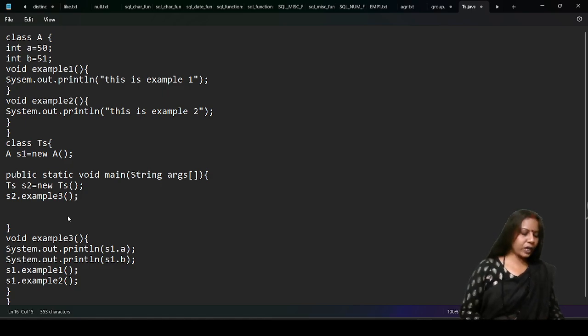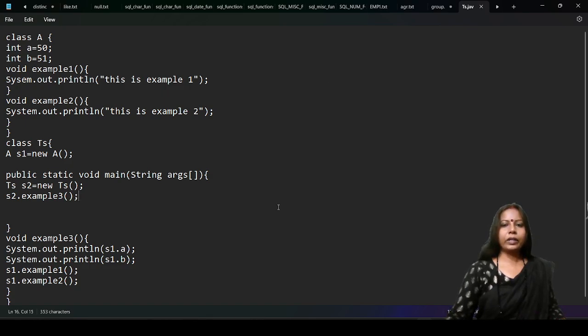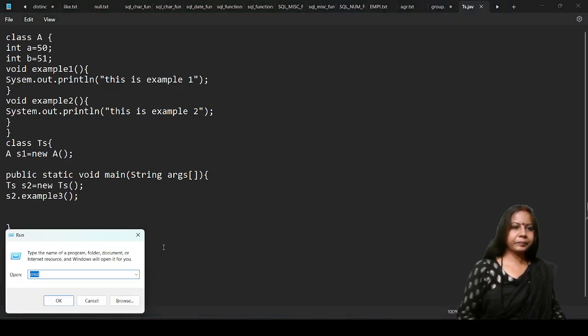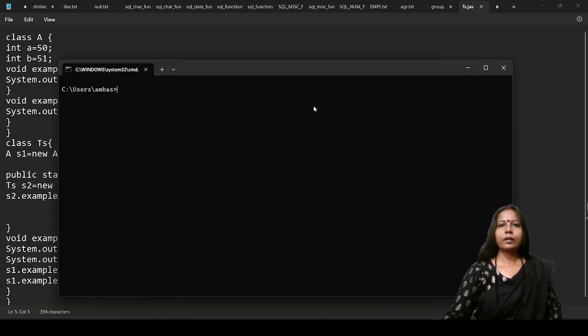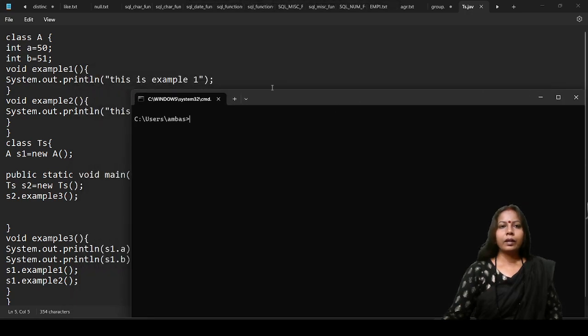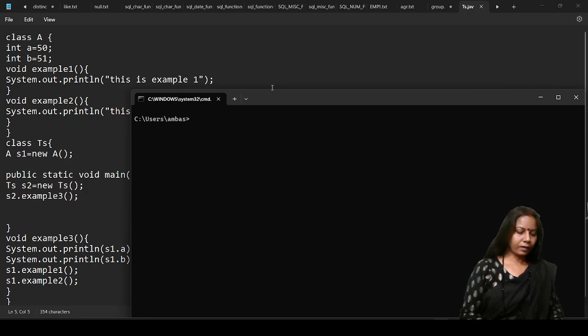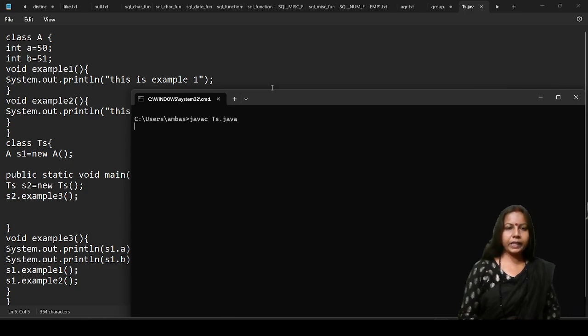Now try to save this using the .java extension. Now need to compile this. Okay, so Windows R. Now type the command for compilation. So javac, the class file name is TS.java. Now press enter. Okay, have not any error.